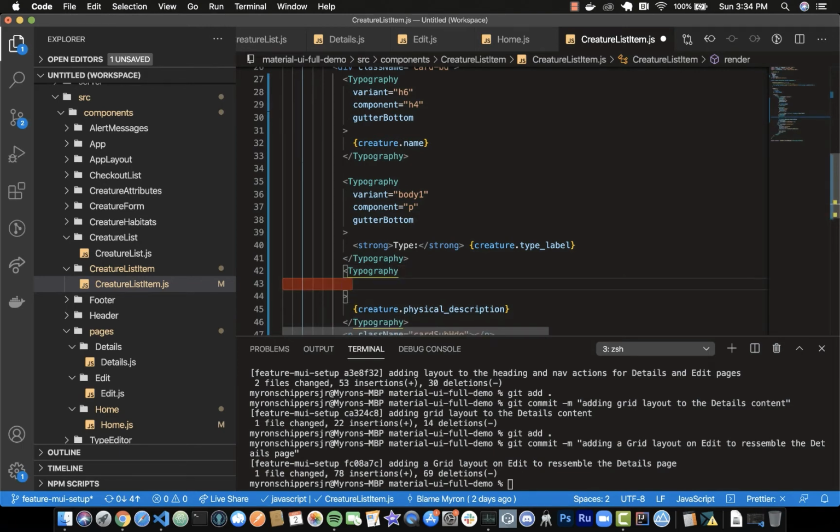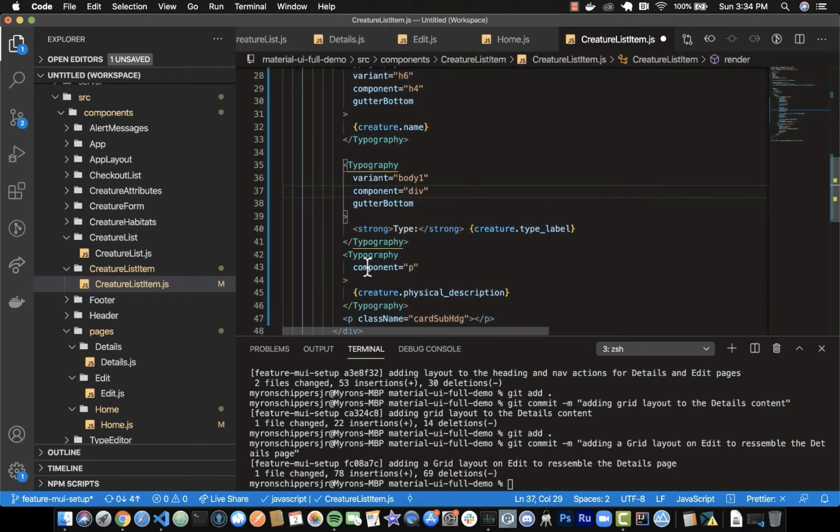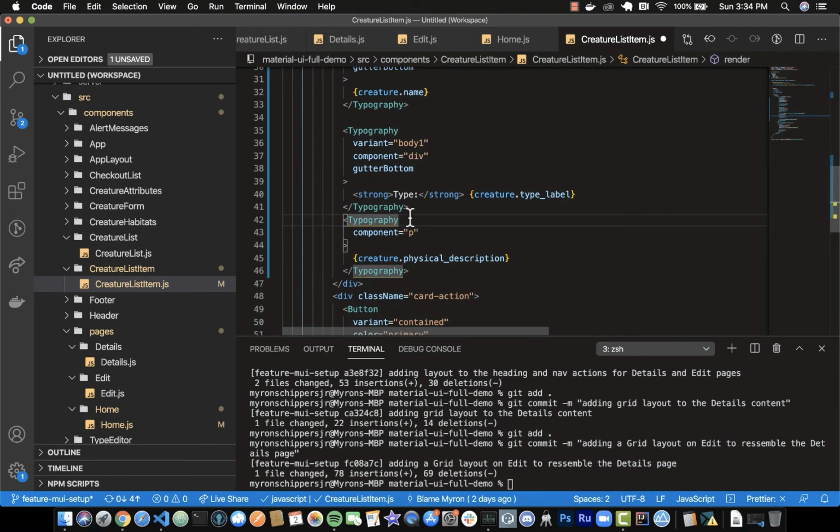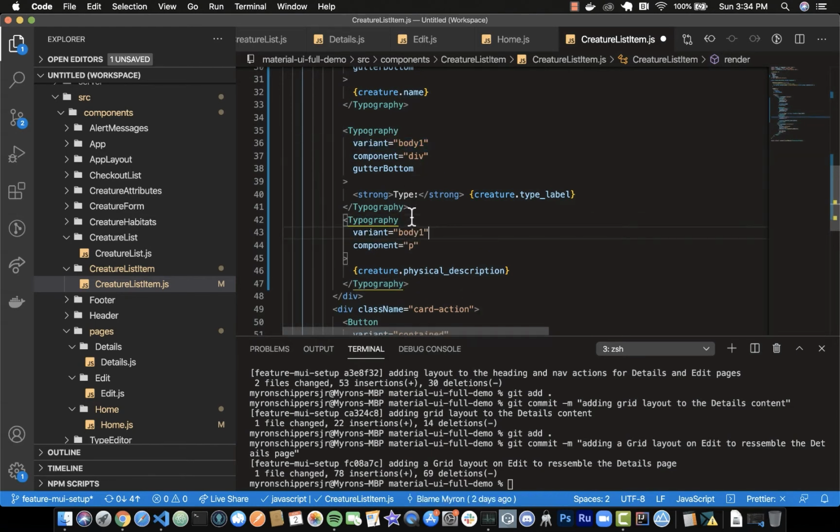Our component again will be a p tag. Now, in the upper one, we used a p tag, but that's maybe not semantically the best one. This might be better as a div. So we've got a p tag on this one, and we want the variant to also be body1, but we probably don't need the gutter on the bottom.